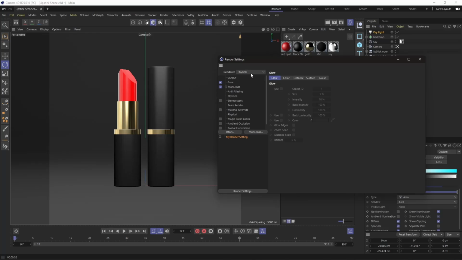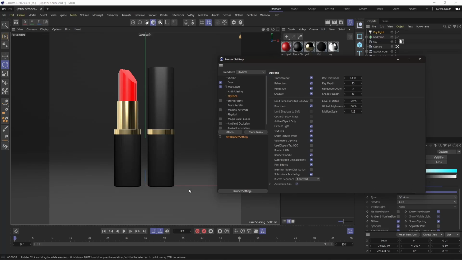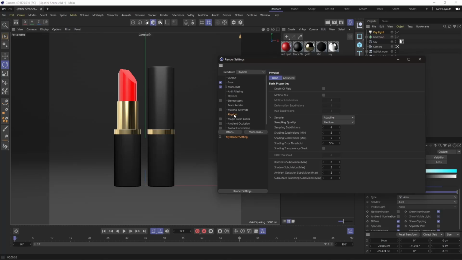Okay, and then with the physical render selected, you go to options. You have all the settings here you can change. Okay, you can change the reflection depth. 5 is okay. You can also change the ray depth, 15 is okay. Now let's select the physical render itself down here, right here.